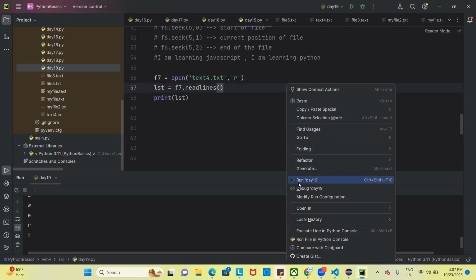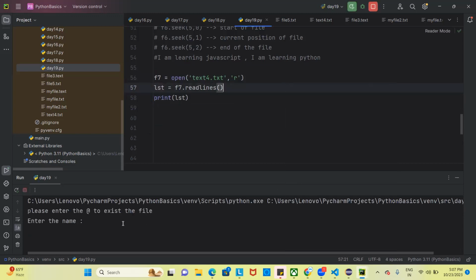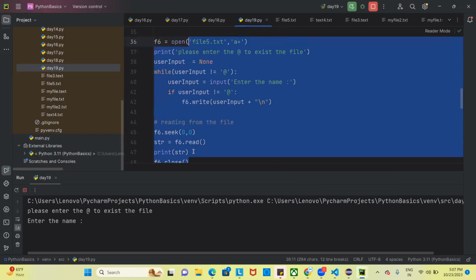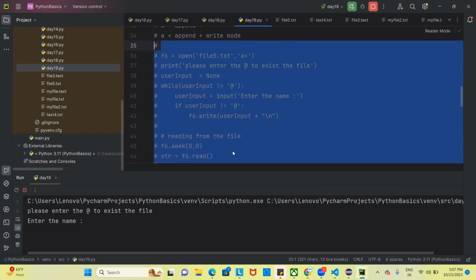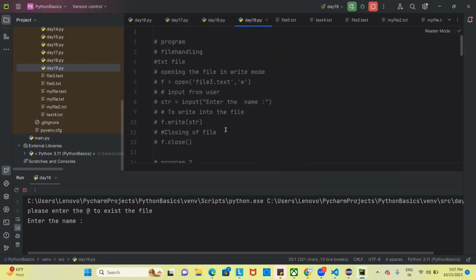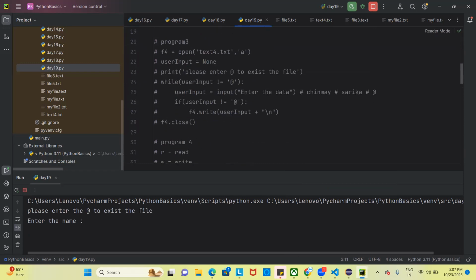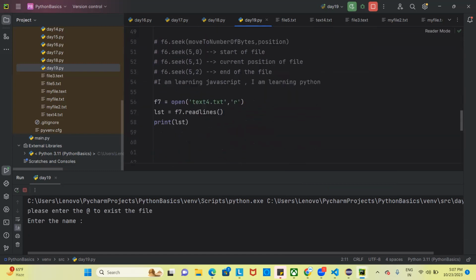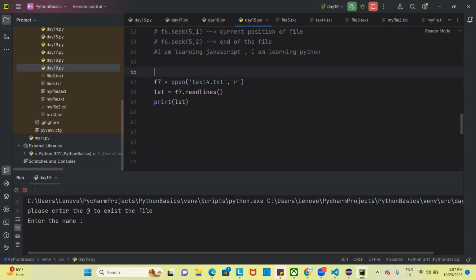right click and run, you need to comment this code. This is, let's say, program 1. This is 2. This is 3. This is 4. And this is, let's say, program.